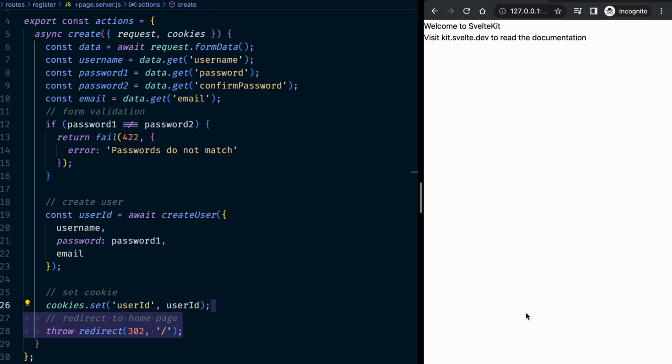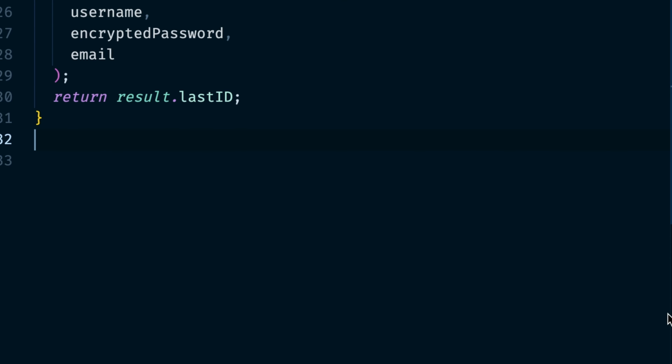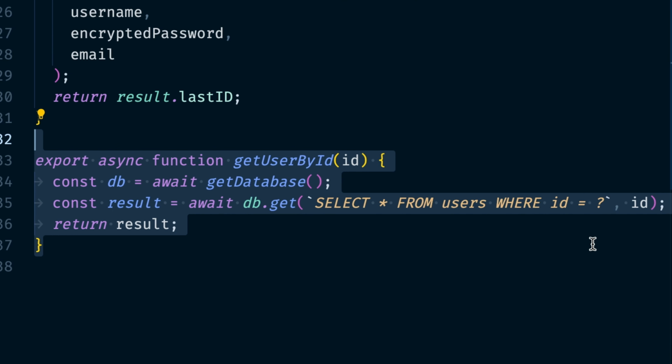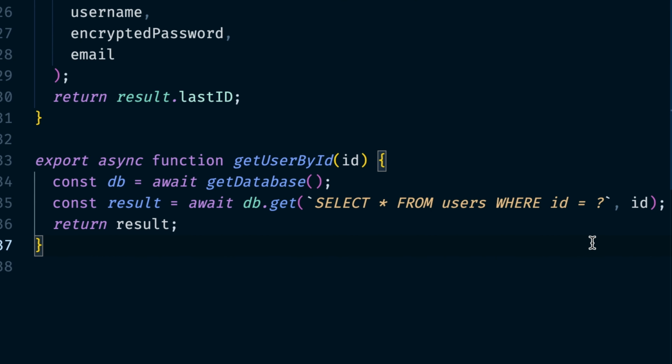Our last step is to get user details on the home page. To do that, we first need to have a function that gets a user by their ID from the database. So we add a getUserById function in lib/server/database.js util. We then need to have a way to call this function and pass the data over to our home page.